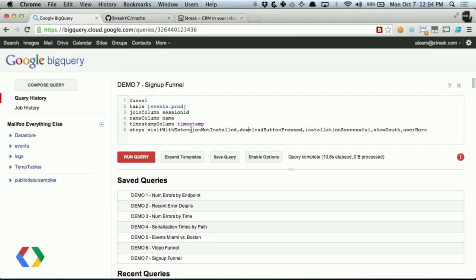So in this case, it was like a user visited the homepage without the extension installed. The next event was they pressed the download button. The next event was the download was successful. And the next event was they logged in and a new account was created. It was the final event. So that's our sign-up funnel. And so we want to see how many people make it through that funnel.